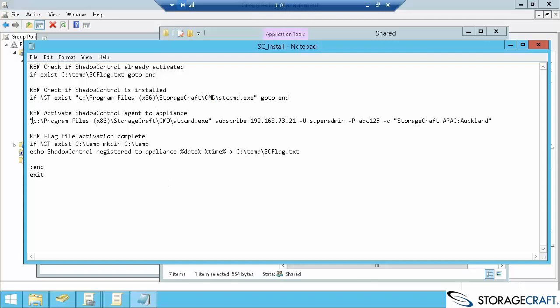So basically we run the agent and we pass the subscribe, the IP address of my ShadowControl appliance, -u is the username, -p is the password, so this is the username and password to the appliance, and then -o is the organization. So today we've already created an organization, and then you can put colon if you have a site. So I don't have a site today, so I'm going to take that portion out, and under this bit here, we called it YouTube organization.